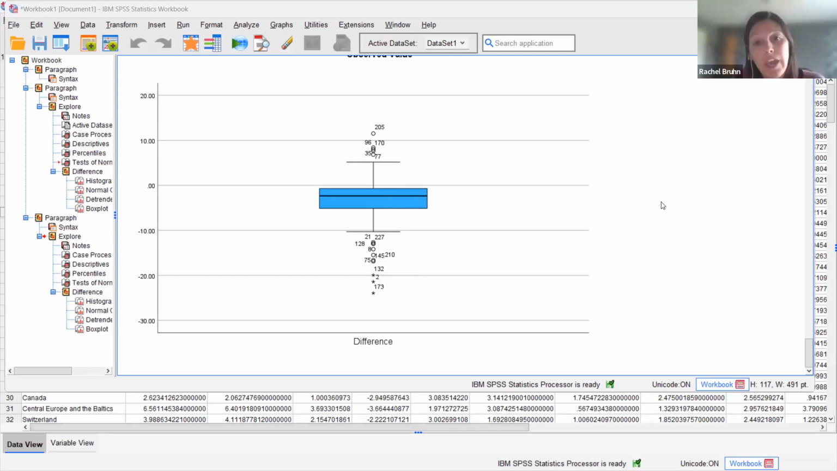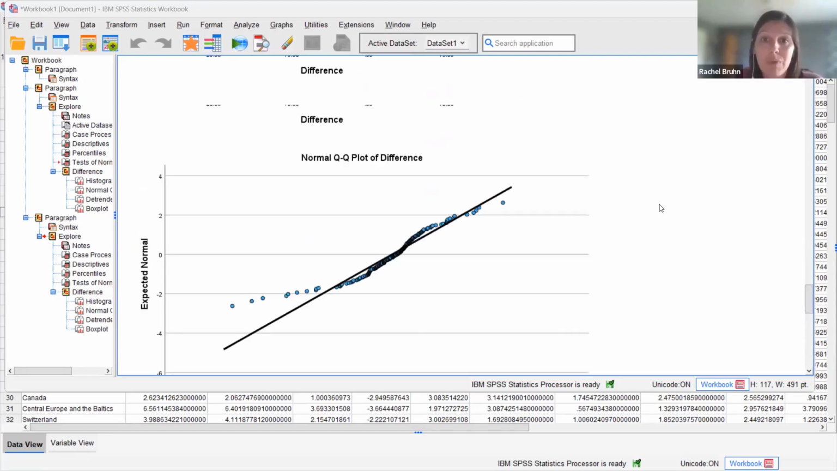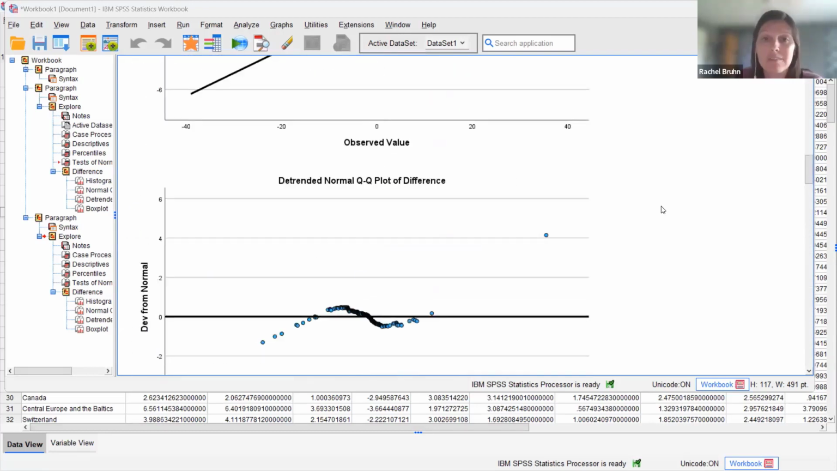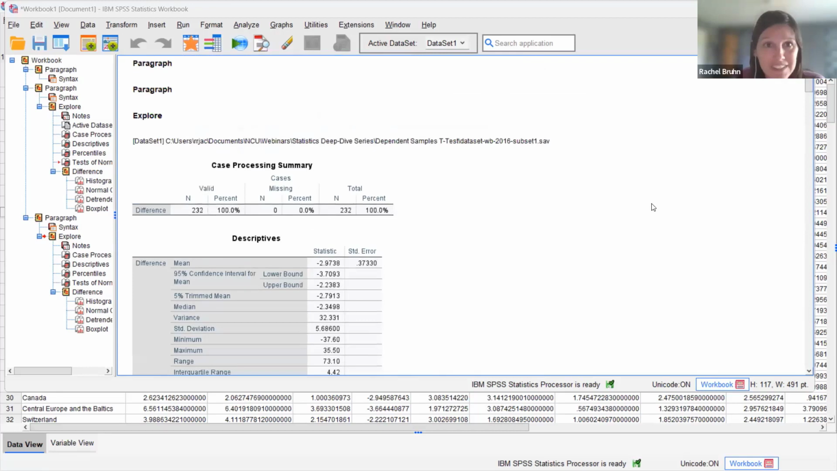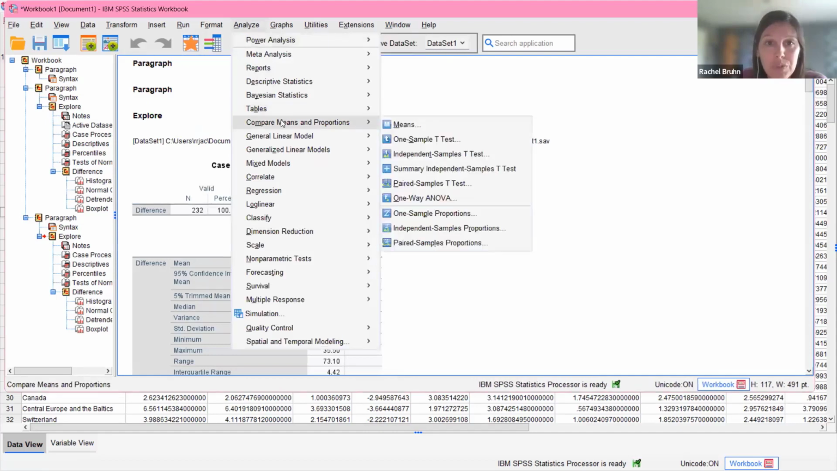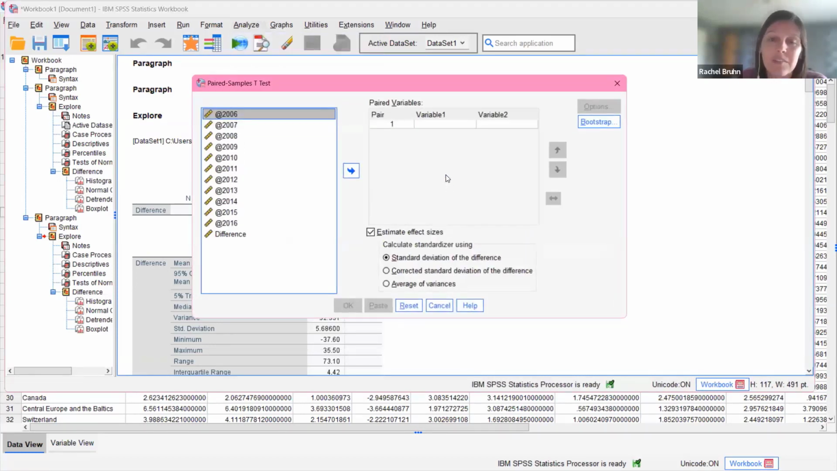So at this point, we have worked through all of our assumptions, and we have the data at a point where it's a better fit for the test. So now we can run the test. We're going to go to Analyze. We're going to Compare Means. I'm going to do the Paired Samples t-test. And here I place variable 1, variable 2. When SPSS does the difference, it will take variable 2 minus variable 1.